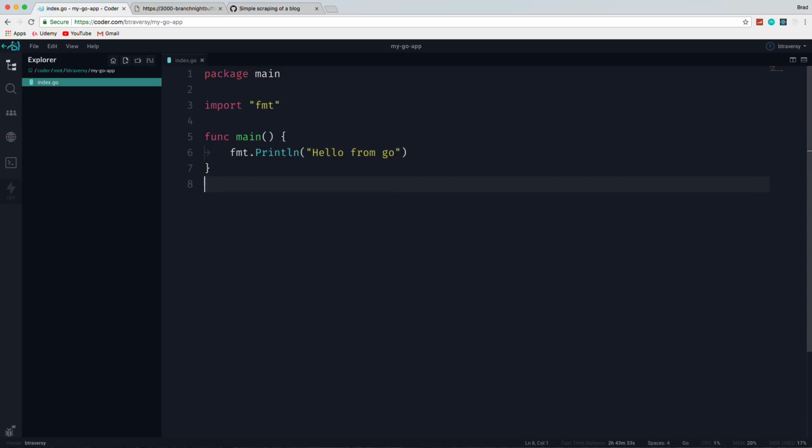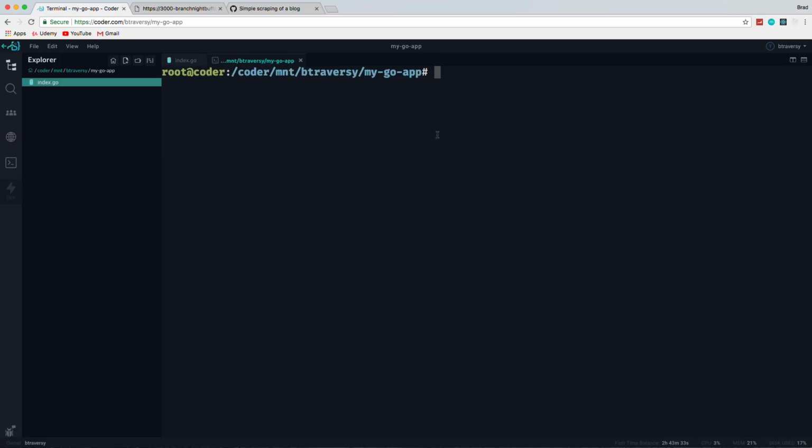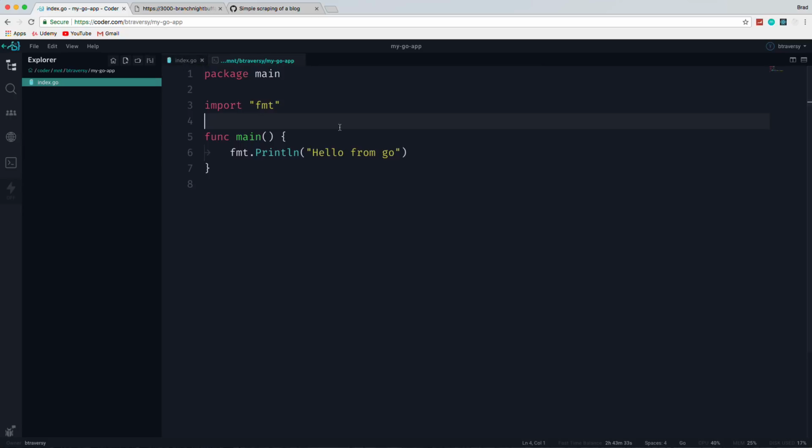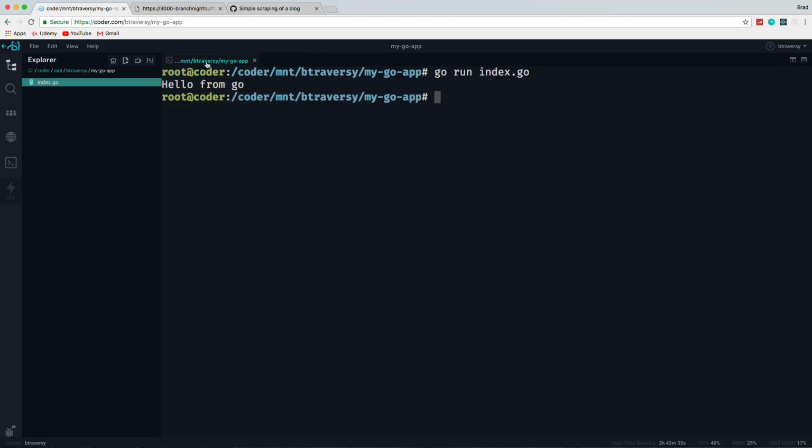All right, and let's save. Okay, so that little line went away, good. And now we should be able to run this by going to our terminal and saying go, because Go is already installed, run index.go. And there we go, hello from Go.